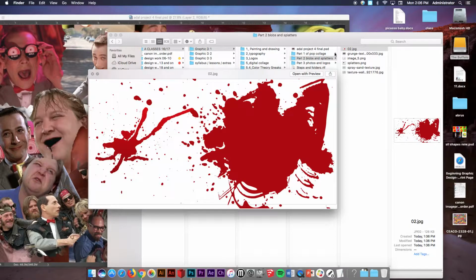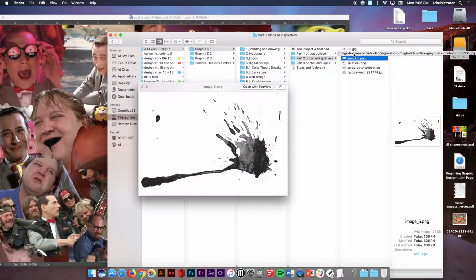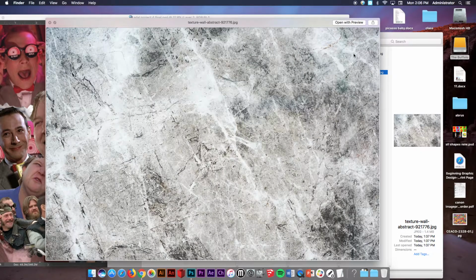I just went online, I typed in blobs, I typed in splatters, and I found a few of these different ones. Here I typed in grunge texture or concrete textures, another splatter, even some spray sand textures, and just a few more just to make sure that I had enough. I might not use all of them, but get as many as you can.